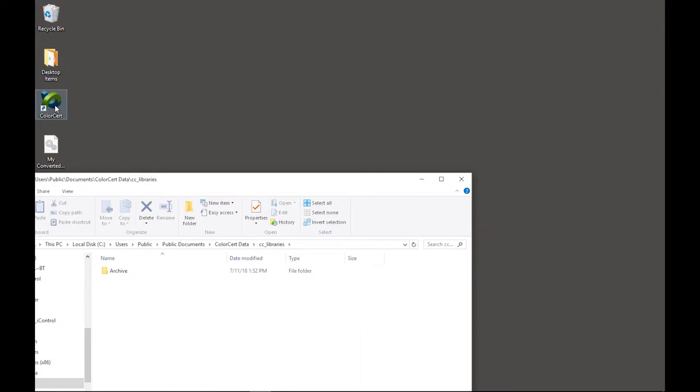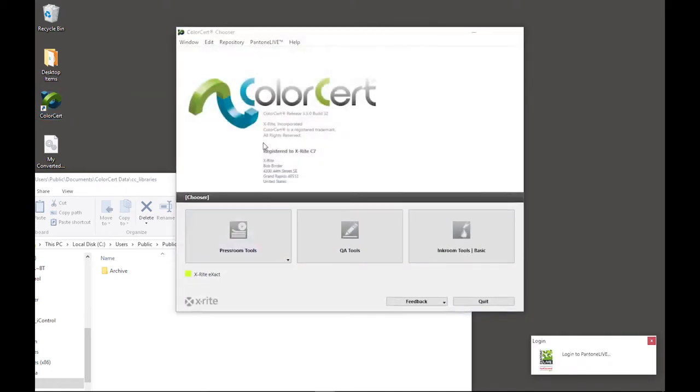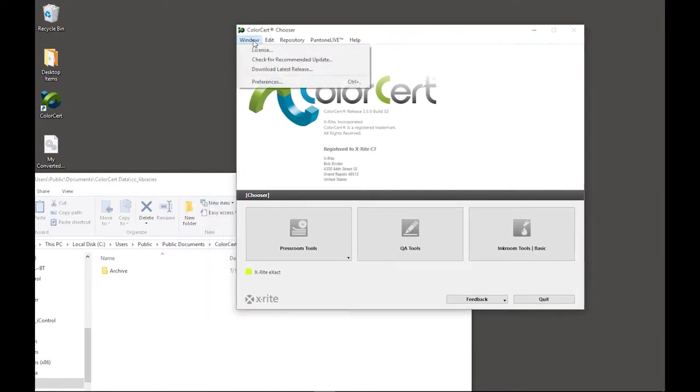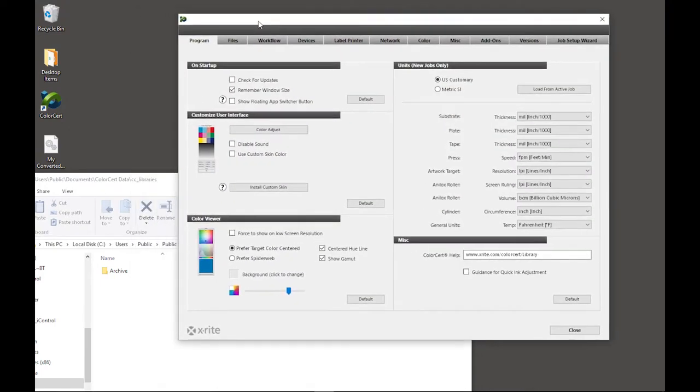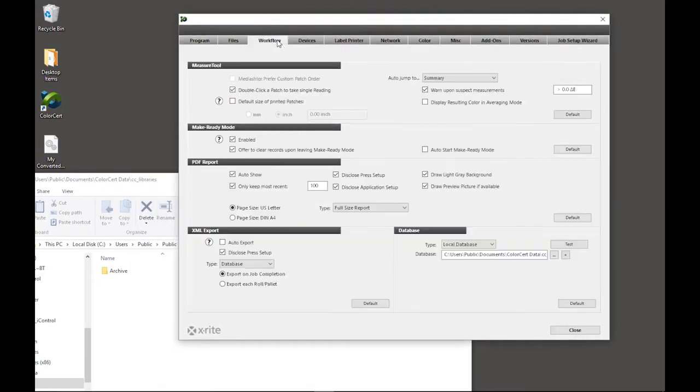So I'm going to go ahead and launch ColorCert, and I'm just leaving this folder open here to show you something in just a moment. All right, what I want to do is go to Window, Preferences, and when I'm in here, I'm going to click on the Workflow tab. And the bottom section here where it says XML Export, if this is not already set to database, I want to do so. And then to the right of this, where it says database, I want to choose local database.